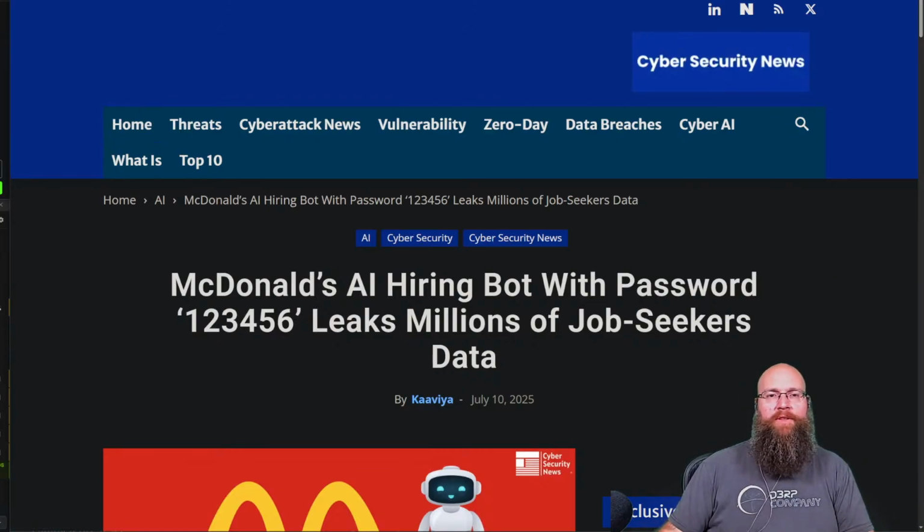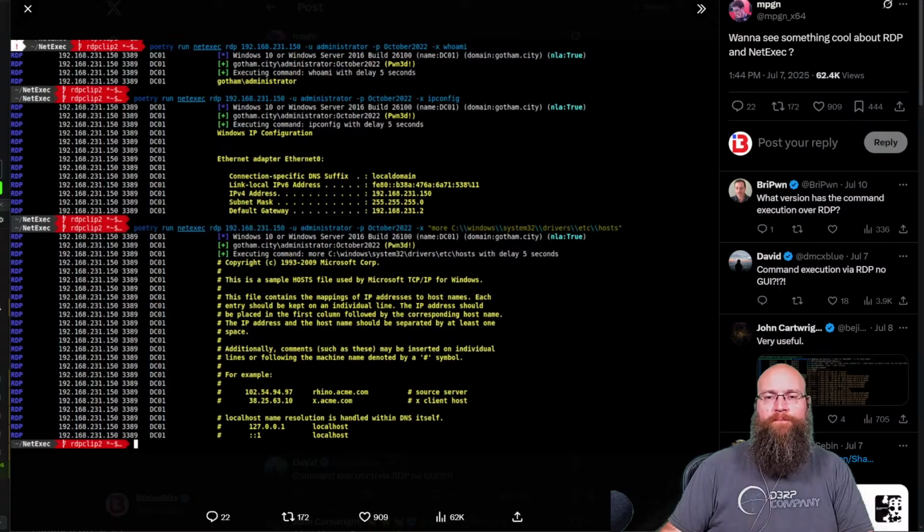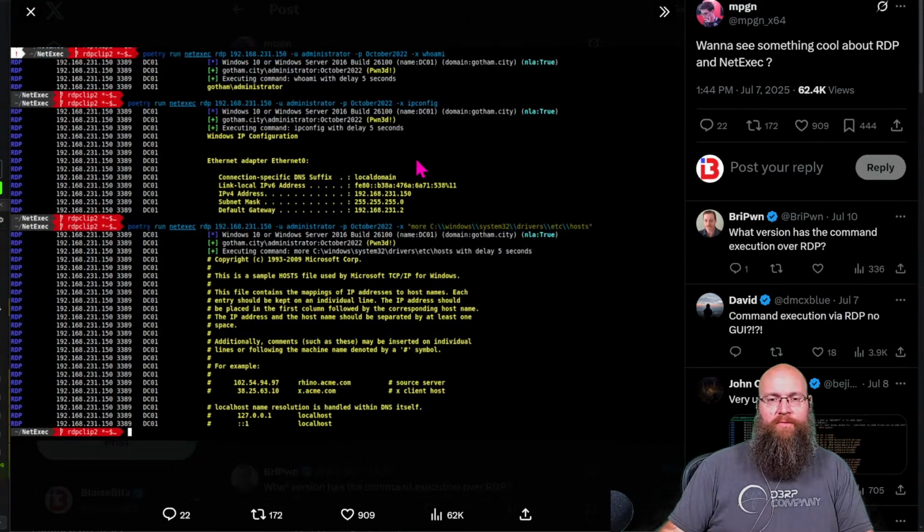Oh, actually, I wanted to start off with this one. It looks like they had an update to NetExec. They added some RDP functionality where if you've got command execution, or if you have administrator privileges, or maybe this is actually just RDP privs, I'm not sure. But they added, similar to the SMB command, the -X option. So now you can actually execute commands.